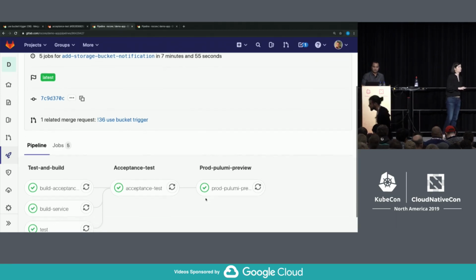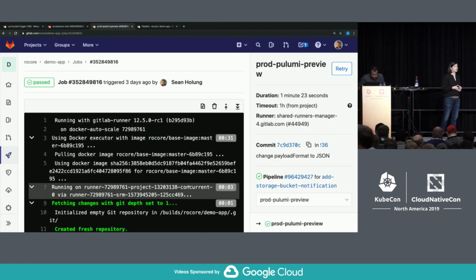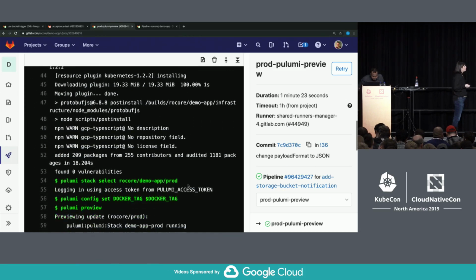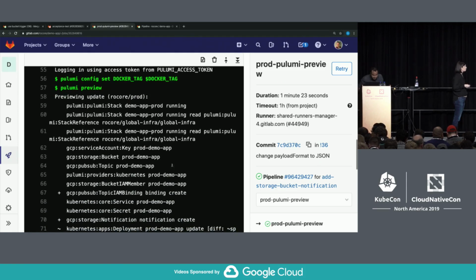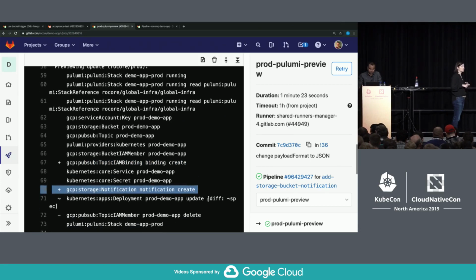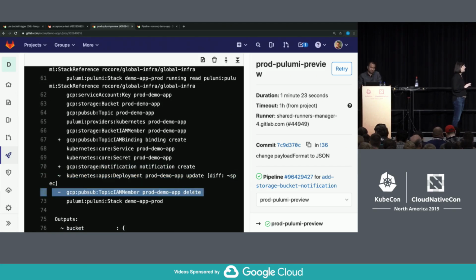Let's go ahead and take a look at our Pulumi Preview. So as part of our merge request review process, we can look and validate that our infrastructure changes are the ones that we expect. So we scroll, we see our Pulumi Preview, and we can see a lot of the pieces of infrastructure are remaining identical. The difference is that we have a topic IAM binding that we're adding a notification. Our deployment is changing, which is as expected since our application has changed, and we're moving that topic IAM member. So this looks great, and it looks like our merge request is ready to be merged.